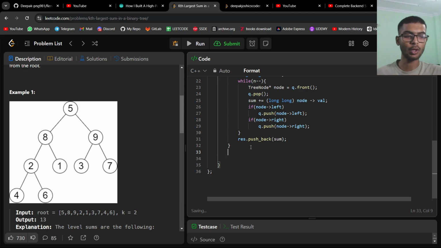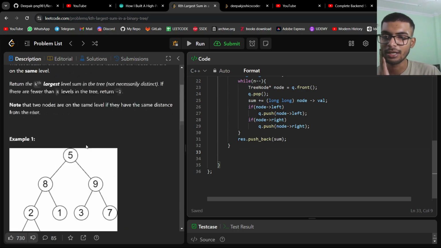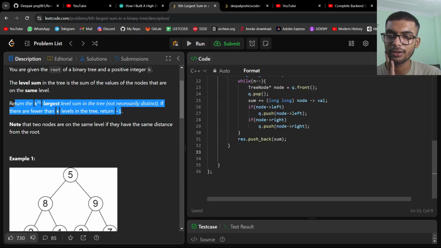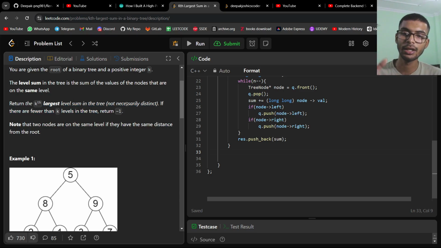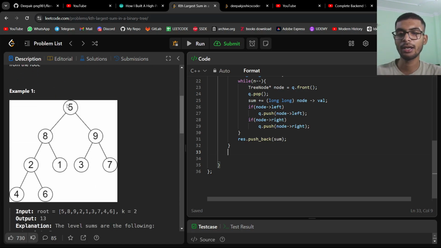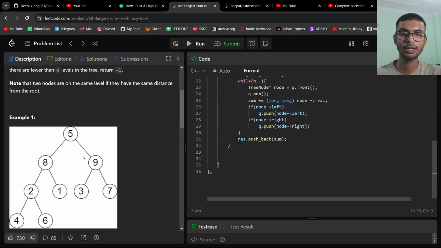Now what we want next: I was reading through the problem and found that we need to return the kth largest level sum in the tree, not necessarily distinct. If there are fewer than k levels in the tree, then return -1. That means if there are four levels but k's value is 5, we need to return -1. So if k is greater than my result's size, because that is the sum of each level, I simply return -1. I think this is fine.